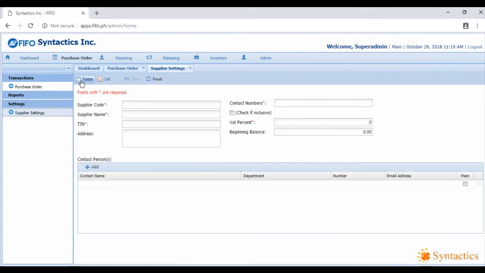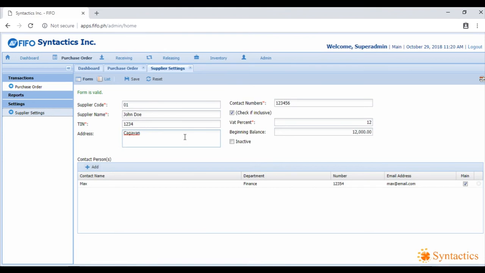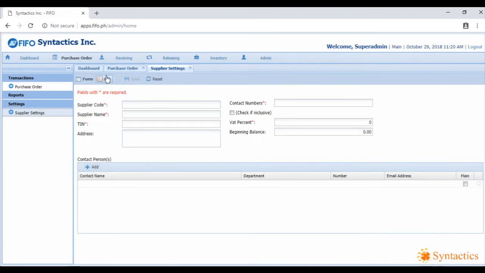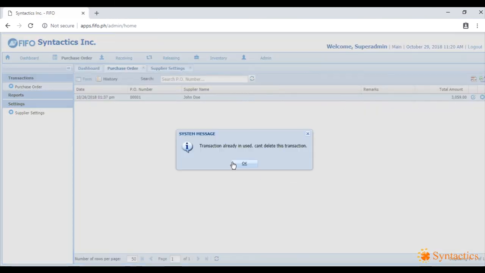Both transactions and settings modules will have a save button for saving and a reset button for clearing all the fields and resetting the entire module to how it was when you first opened it. If you want to edit a transaction or a record, go to History or List in the Settings module. Select the record, click Edit, and the details will be retrieved to the Form tab. You can make the necessary changes and hit Save. If you want to delete a transaction, you can also do so by clicking the little Delete button.